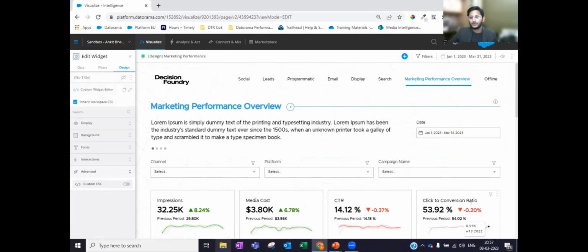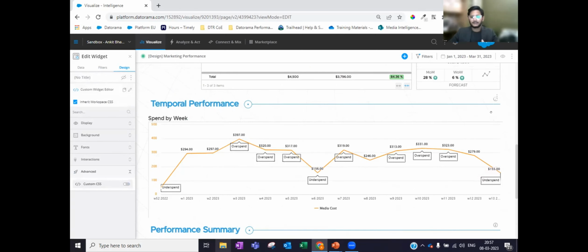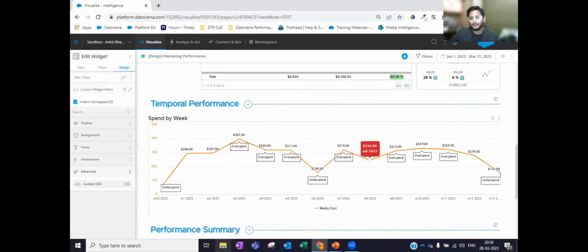Which we can also do within the section headers. For a longer page, you can add a next section, previous section, back to top on section headers as well. Right. And now moving on to some of the more complex widgets, the custom widgets that we've created.